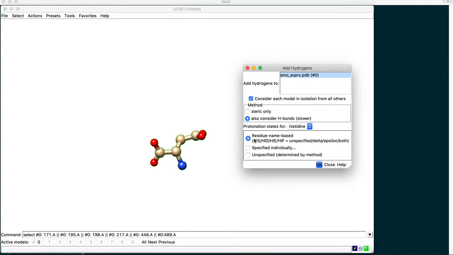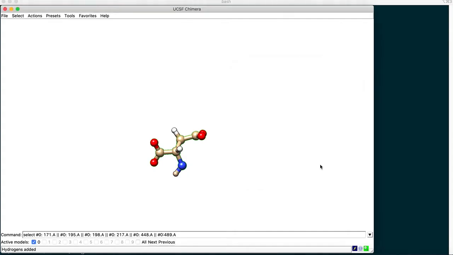hydrogens. But we don't bother about this because we are selecting only this part of the molecule which does not contain the histidine residue of the protein. So we'll just go ahead and press OK and wait for it. Okay, there you go. As soon as you do it, you'll see that all the hydrogens are attached.